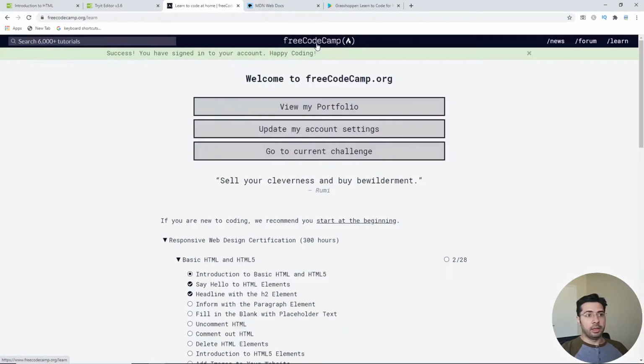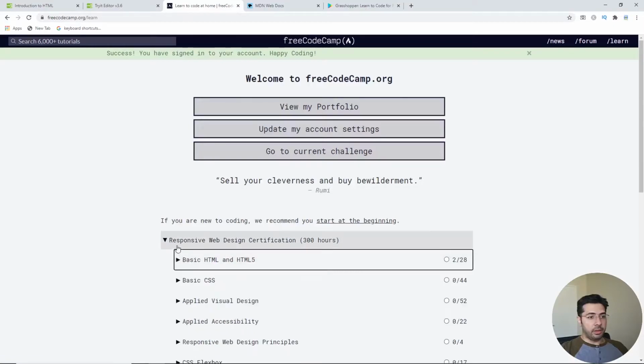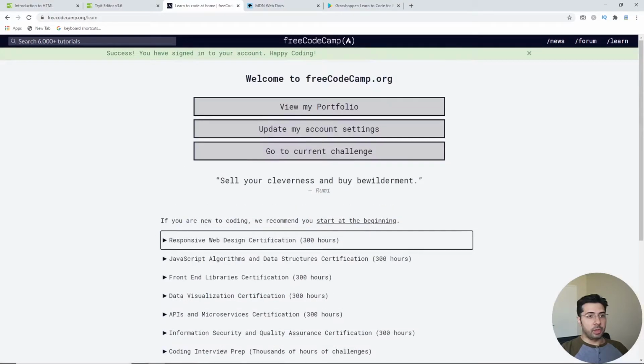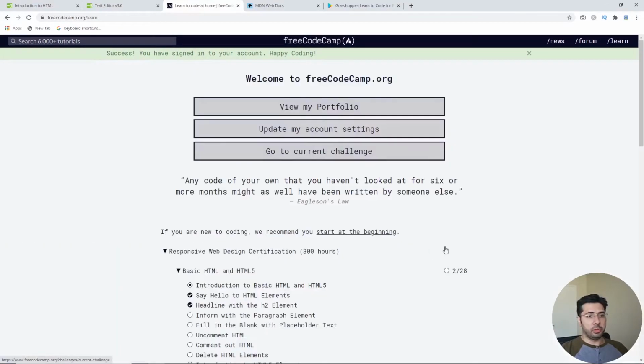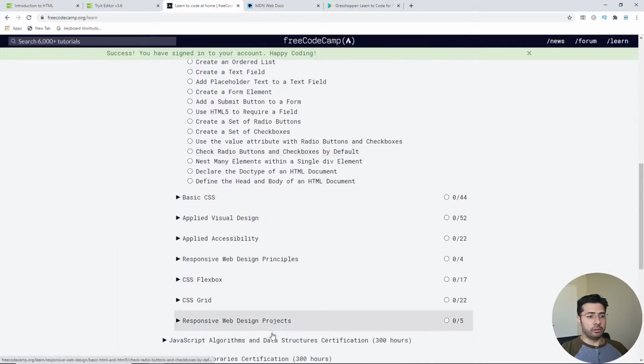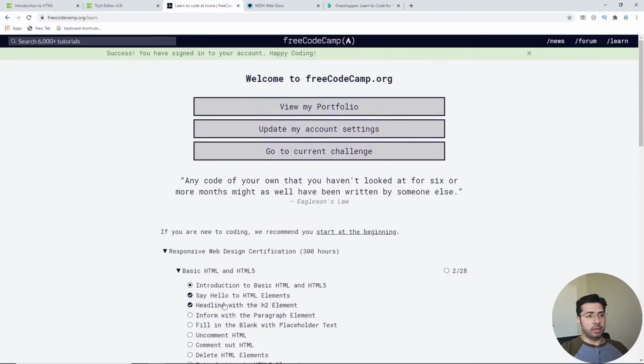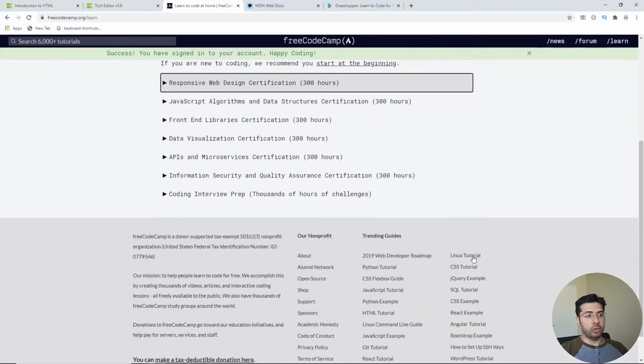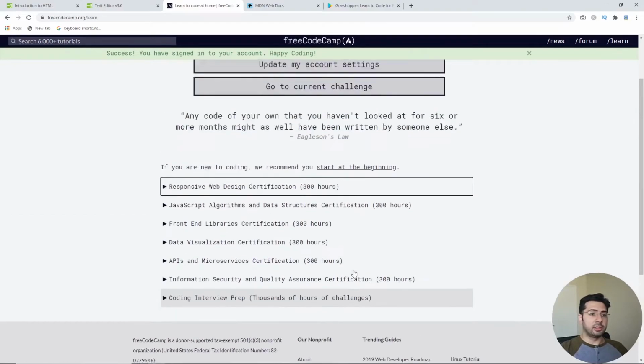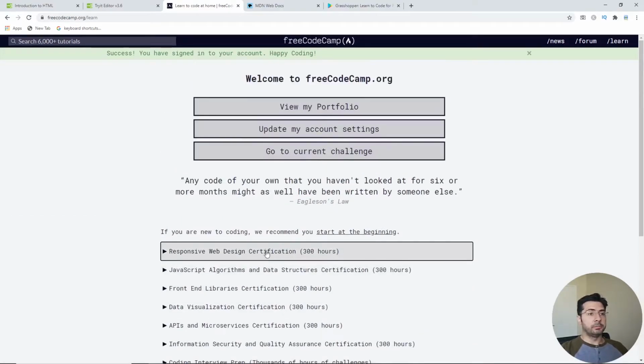FreeCodeCamp is my favorite. So make sure to check it out. You can start as a beginner, you can go all the way to the advanced, and you can become an expert coder just by following this curriculum. They give you a certificate at the end that you can present to any employer, and they have a reputation, and that will help you get a job as well.